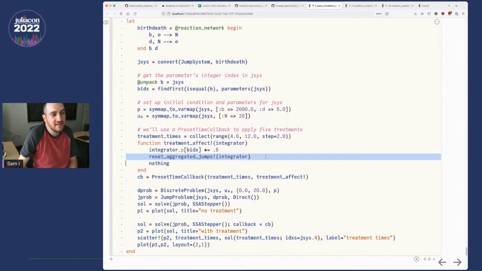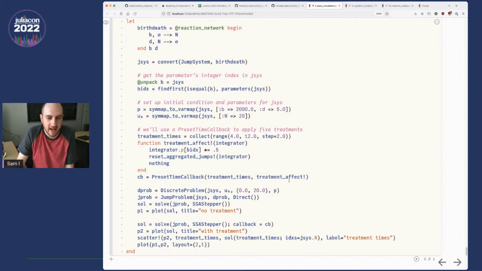And then this is the key thing I need to remember to do. I tell the integrator to reset the aggregator, to reset the jump process solver, to make sure it knows that I've changed a parameter. I can take my treatment times and my effect function that modifies the parameter and make a preset time callback. I create a discrete problem and a jump problem. One of them I'll pass the callback in, one I won't. So this will have no treatment. This will have treatment. And then I just run my simulation using, again, Gillespie's direct method, and I plot it.